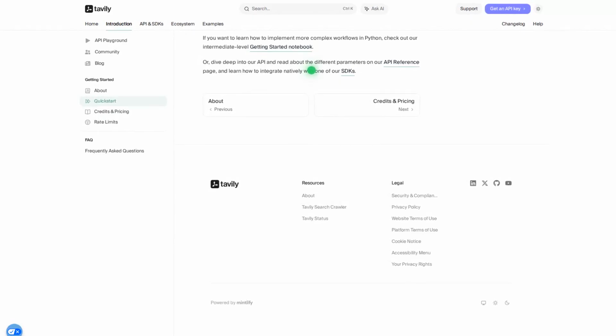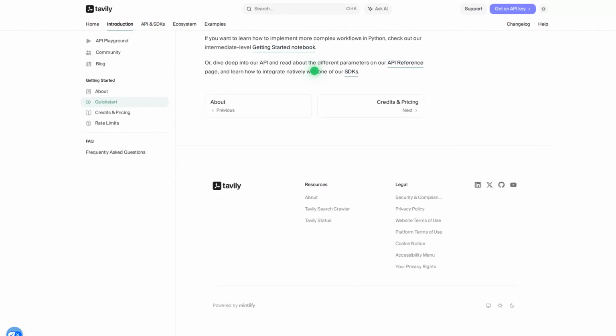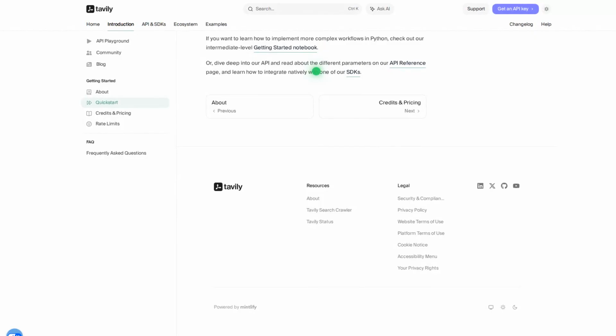No config file to write, no callbacks to register, no schema wrangling. One environment variable holds the key, and one method call runs the query. The interesting thing is what the Quick Start leaves out. There's no HTML parsing because the response comes back structured. There's no retry logic because the service handles reliability.